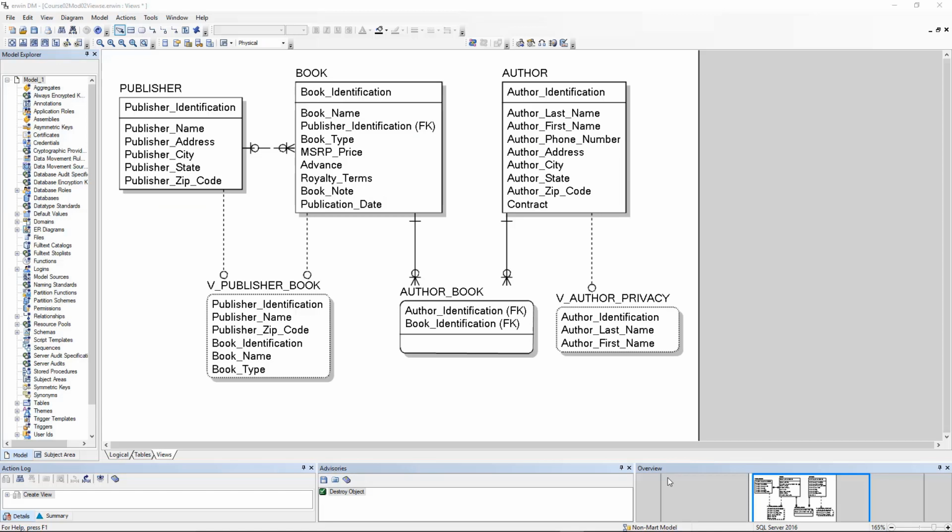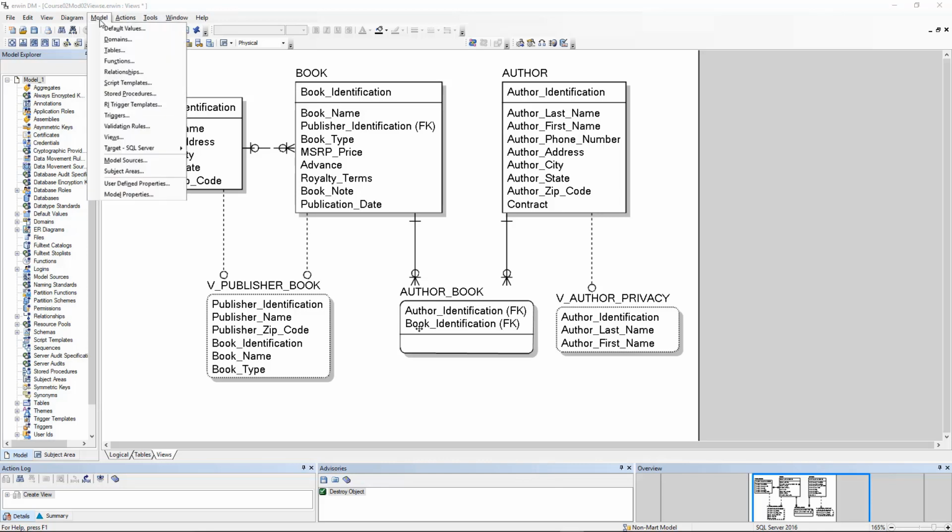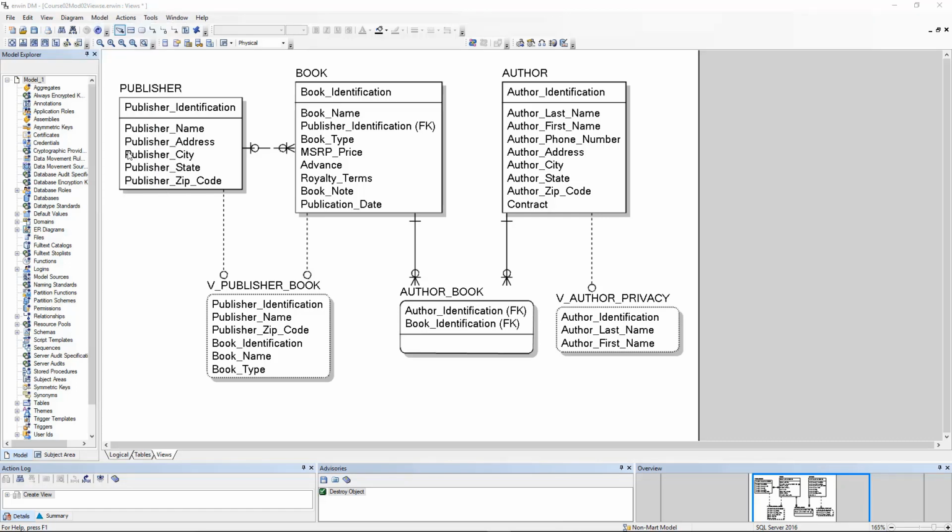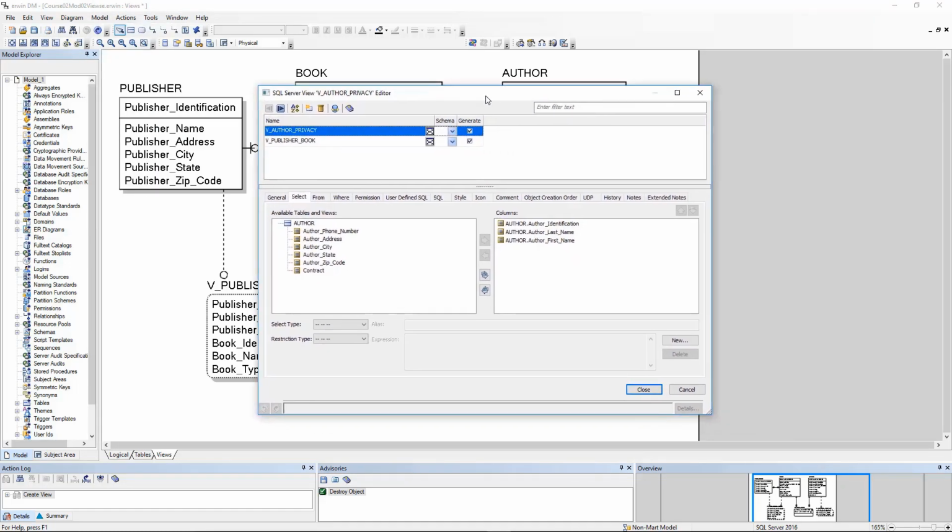Here we are in our friend Irwin Data Modeler. I want to open the View Editor. Where can I find that? Under Model, maybe? There we go, Views. Not all the editors can be found in the Model menu, but many of them can. Here we see the familiar structure of Irwin's guided editors, like we've seen before in this course. And we see views that already exist in our model: V Author Privacy, V Publisher Book.